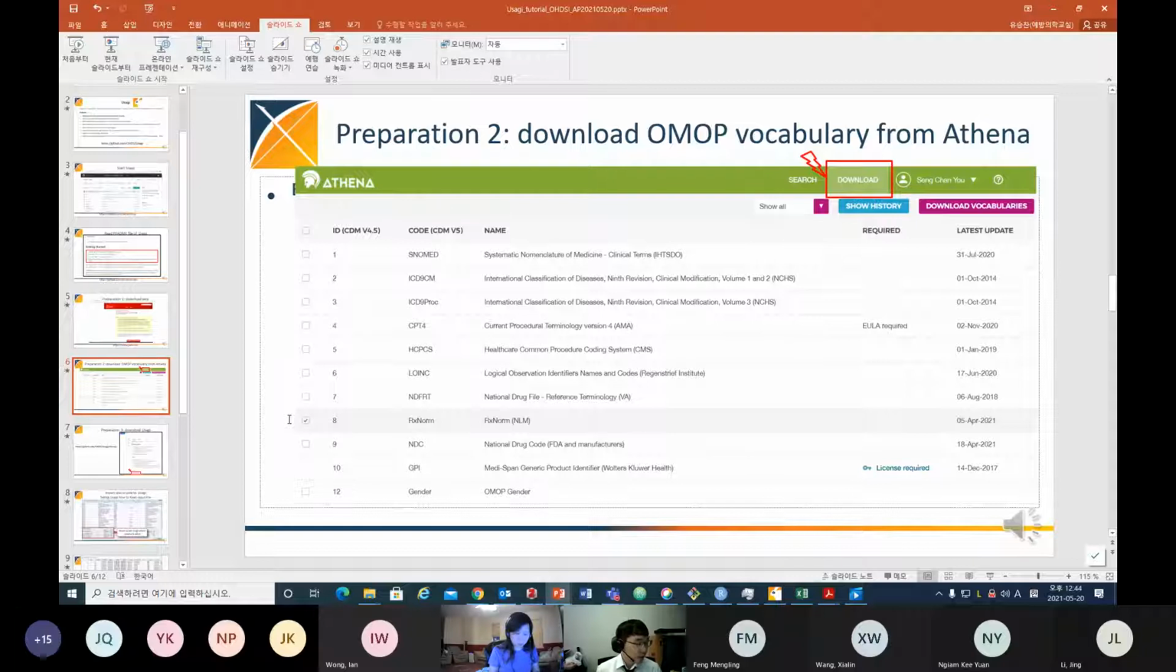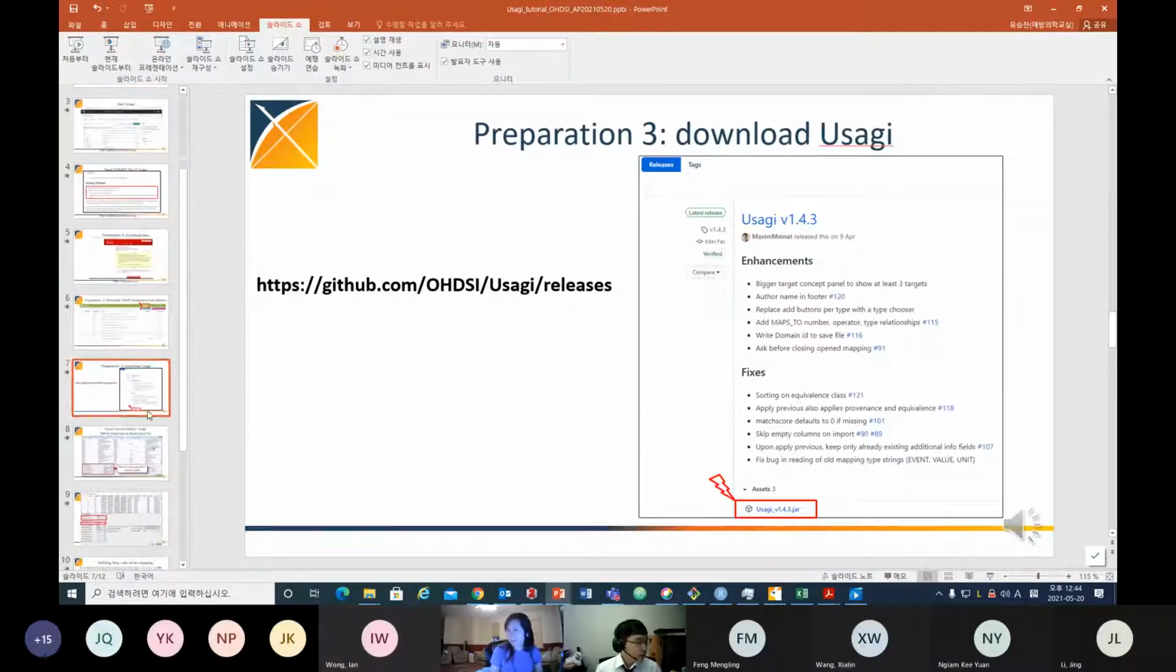In this demo, I will show you how to map Korean drug concepts into the OMOP standard vocabulary. So I downloaded RxNorm and RxNorm Extension. Third, you need to download Usagi from the release tab of GitHub. If you go to the release tab of Usagi, you can download the usagi.jar file.